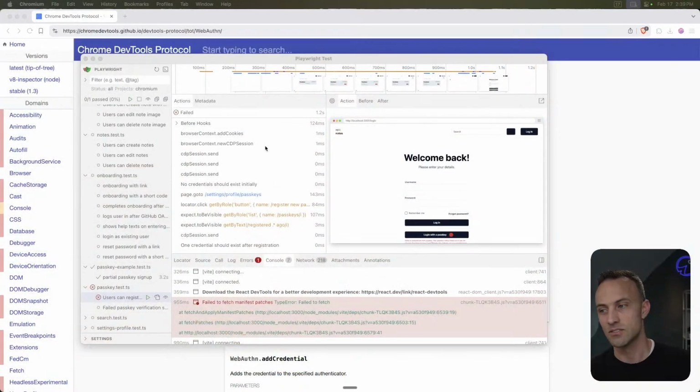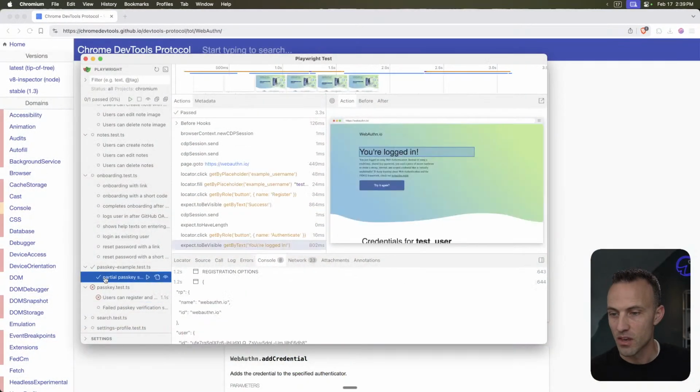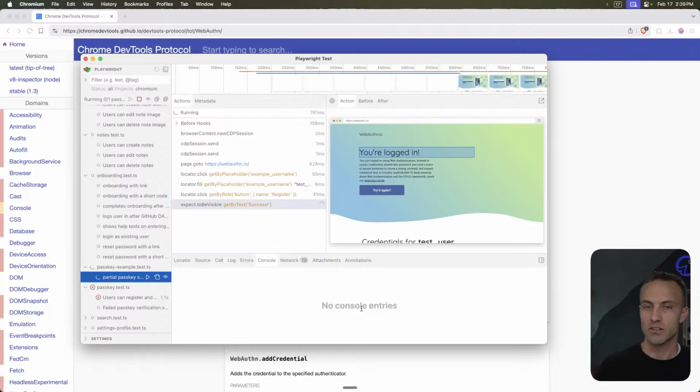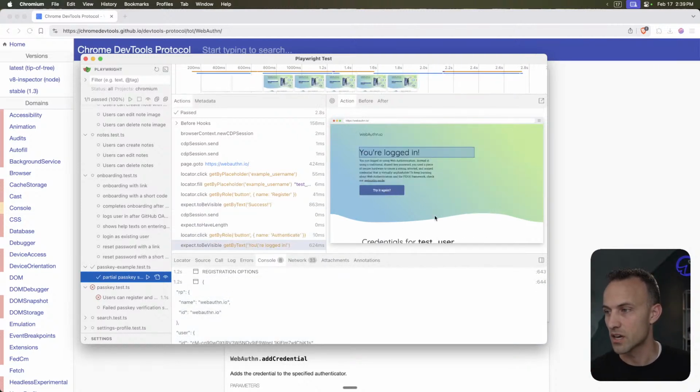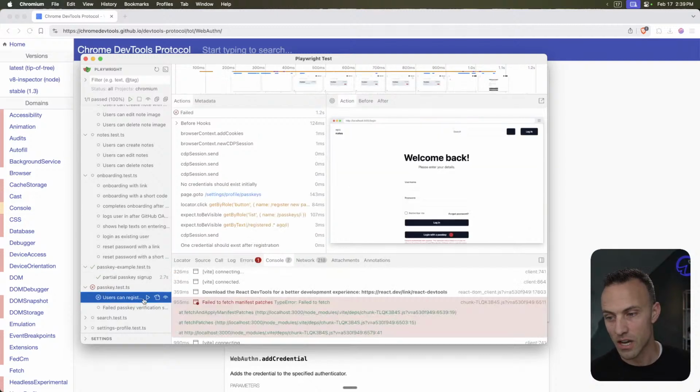So to take a look at this, I've got a test that runs against the WebAuthn.io site, which allows you to register WebAuthn and then log in. The whole process works just fine, no problems at all there. But when I try to do it on my own site, on the Epic Stack, then it fails.